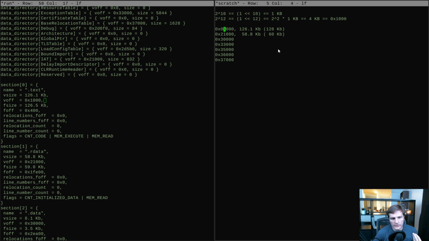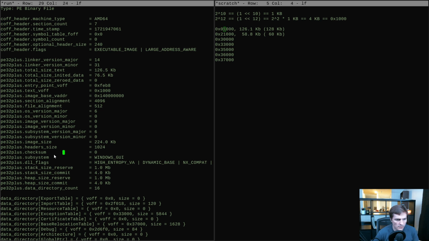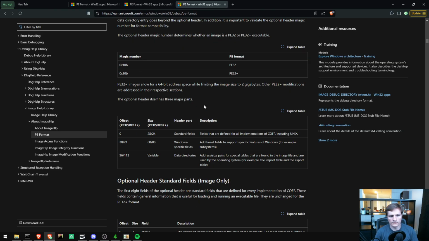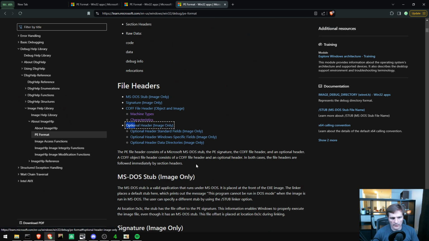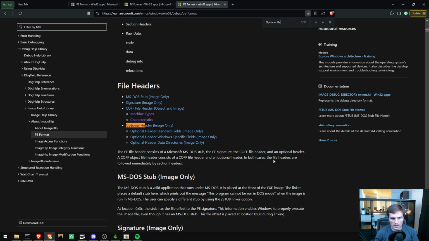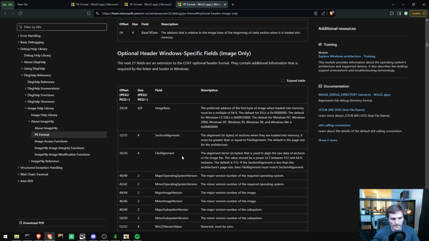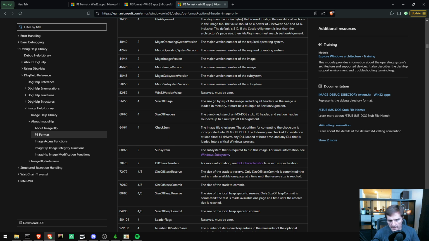What's going on in those first 4K? Well, the header's size is 1K exactly, interestingly enough. How much does header's size cover? That's what I want to see. Optional headers. Oh, this search thing is not very good. Optional header. Okay. The combined size of an MS-DOS stub, PE header, and section headers rounded up to a multiple of file alignment.